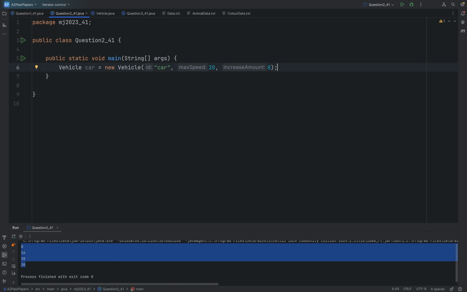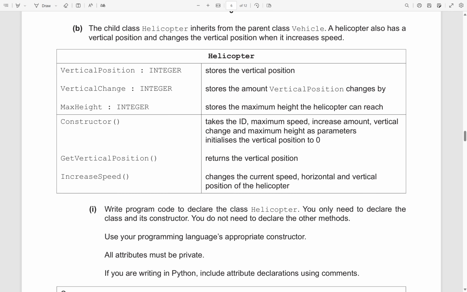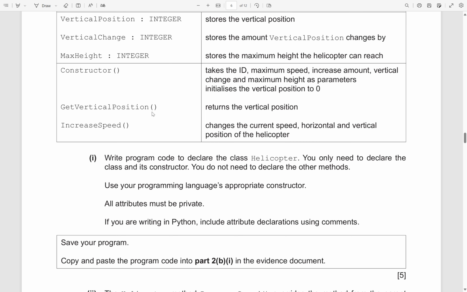I'm probably going to keep it there since they probably want us to do that at some point. The child class helicopter inherits from the parent class vehicle. A helicopter also has a vertical position and changes the vertical position when it increases speed. So it's got vertical position, vertical change, and also max height. The constructor takes the ID, max speed, increase amount, vertical change, and maximum height as parameters. It's going to initialize the vertical position to 0. Then there's a getter for the vertical position, and increase speed.